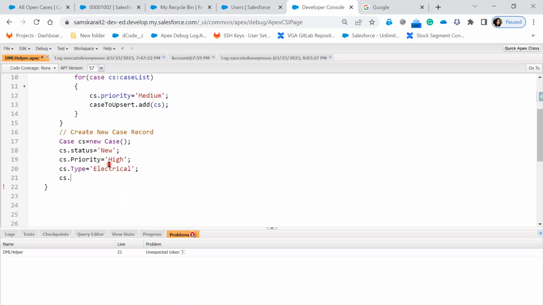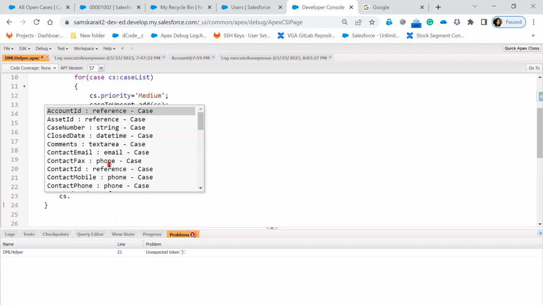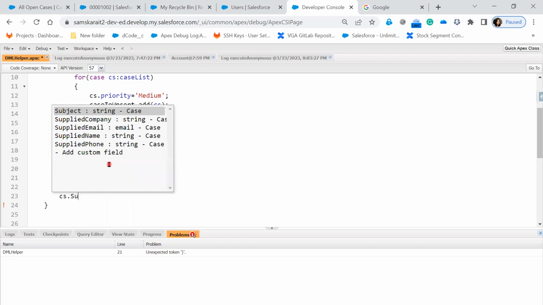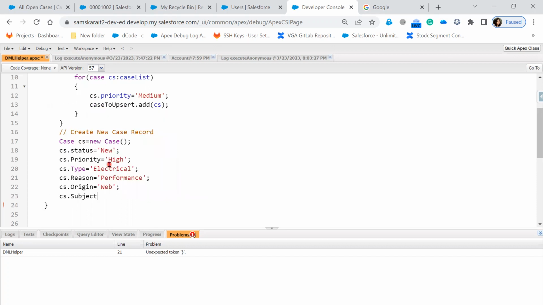CS dot reason. Let's say performance issue. And CS dot origin is web. So in the real time, we have to put all the fields, whatever the required fields are there. Because in the real time, each field data is very important. So let's say that scanner is not working.